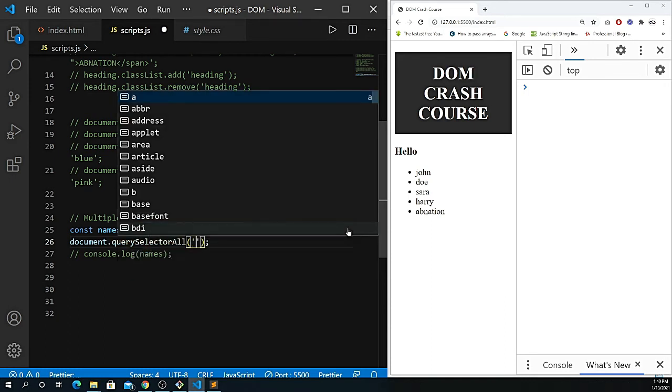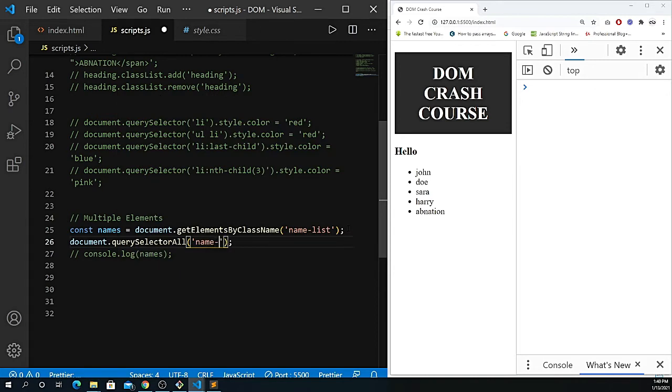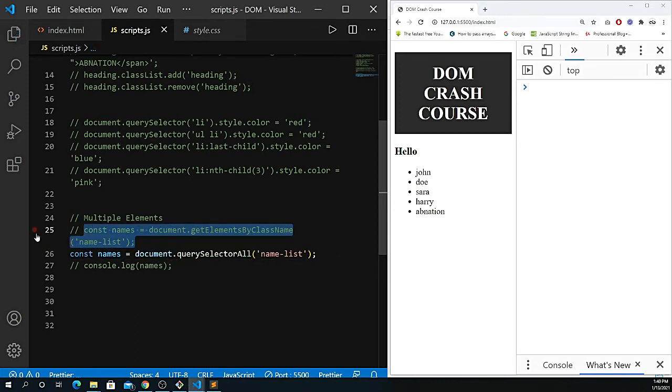So here I need to define name-list, and if I just try to save it, this is going to show me nothing. First I need to give it the variable name, so this has to be const names equal to. Just comment this out, because we are using const, we cannot reiterate the variable. And let's comment this out and save it. So you see here we have a node list which is empty.